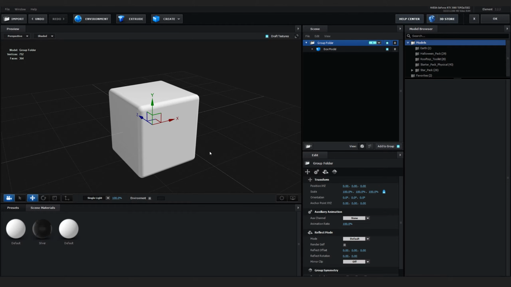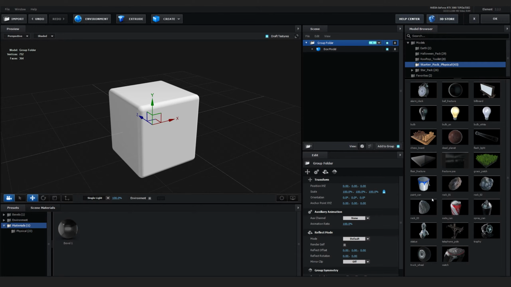Now, just a couple more things for the interface. What we have here is the presets, which has your preset textures, which we'll get into. And you also got the model browser, which has a starter pack that Element comes with.